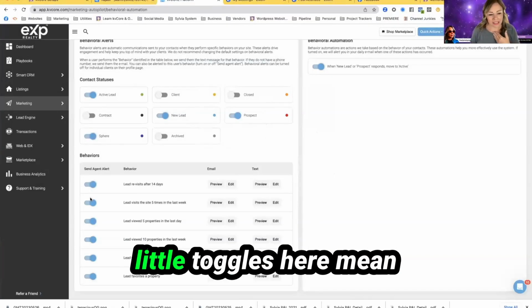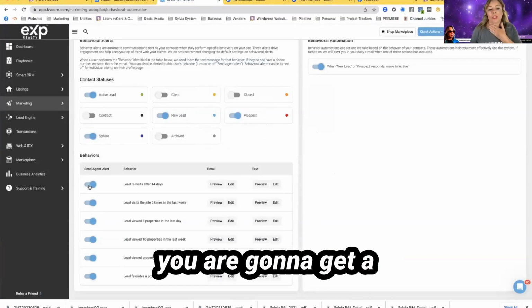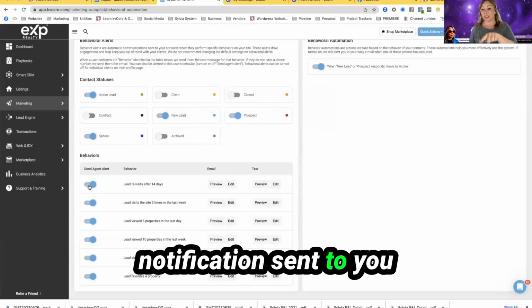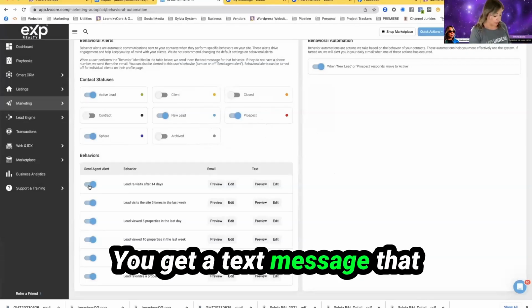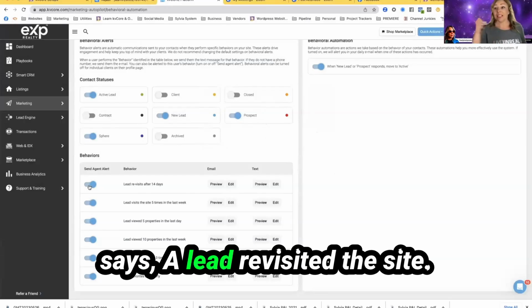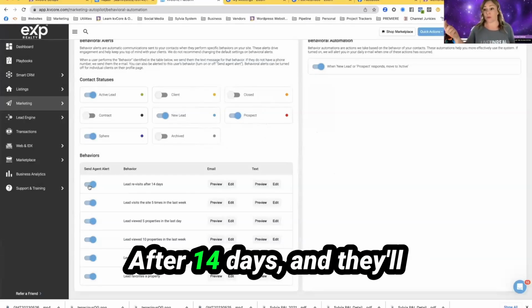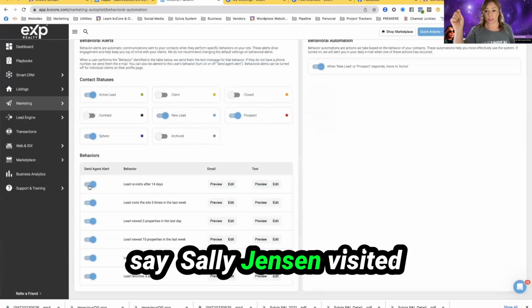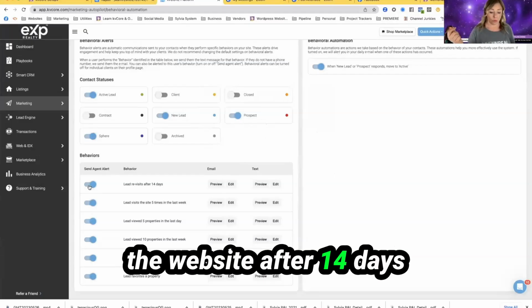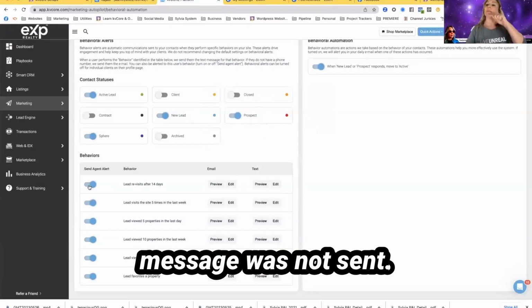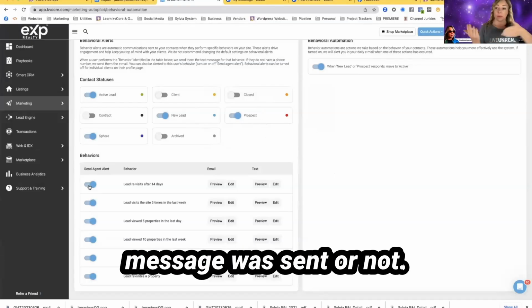And then finally, these little toggles here mean you are going to get a notification sent to you that something happened. You get a text message that says a lead revisited the site after 14 days, and they'll say Sally Jensen visited the website after 14 days, a message was sent or a message was not sent. It will tell you if a message was sent or not.